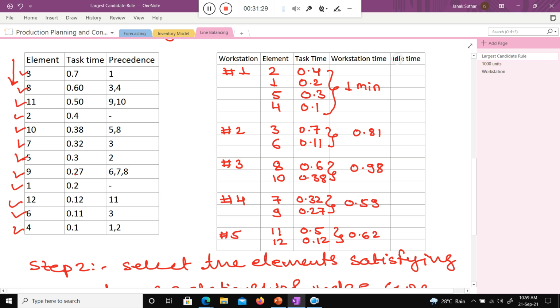Now how to calculate the idle time? Idle time is nothing but the cycle time, TC, minus the workstation time. Cycle time is 1 minute, and the workstation time, I just write here as WSI, for workstations 1, 2, 3, 4. So, class, what is the cycle time? That is 1 minute. 1 minute minus the workstation time here, which is 1. 1 minus 1, what is the idle time? 0, right?